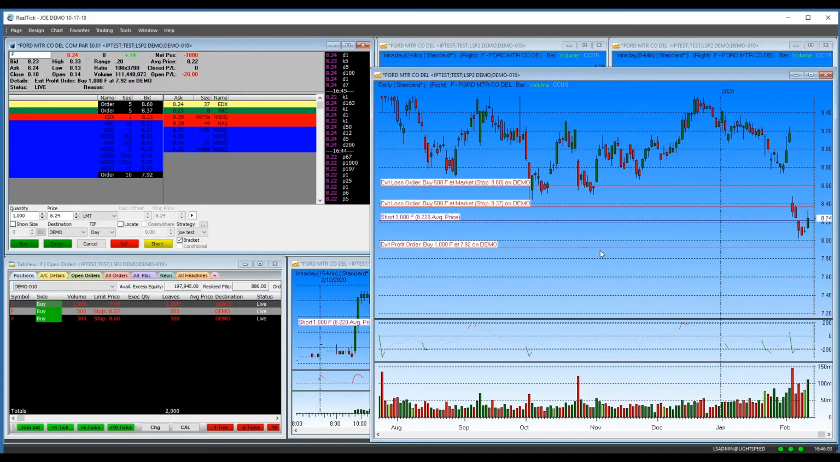Now, what's one of the really good things about this bracket order setup on RealTick is that when one side of the order gets filled, it automatically decrements the other side. So if you get filled on, say, 200 shares, it's going to reduce the share size of the other side of your bracket to correspond with the position that you have left. And it's a really good feature. Someone has a question. Can you do that on the OCO order? Yes, you can. The OCO order does virtually the same thing.